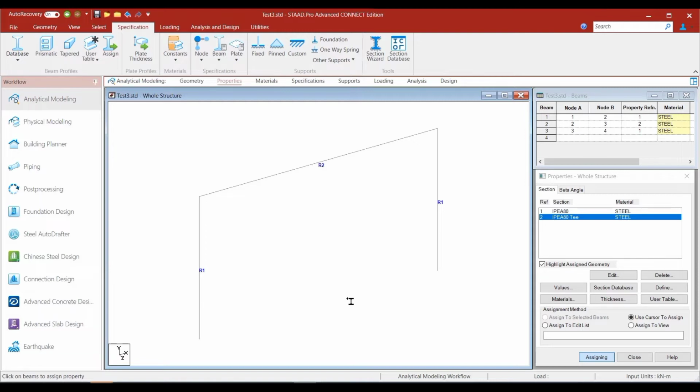Now, we had actually discussed all of the assignment methods in detail when we had discussed the assignment of concrete members. So you can go to that section if you want to know the details of the assignment methods by clicking on the link that is appearing on the screen right now.